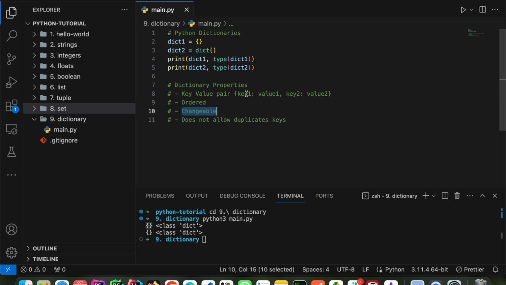Changeable, that means let's say you have created a dictionary key 1 with value 1, and if you want to assign the key 1 with value 3, you can change it. Does not allow duplicate keys. That means you cannot use the same key twice while storing the data in the dictionary. But you can store the same values twice. That is allowed. So keys cannot be duplicates, but values can be duplicated.